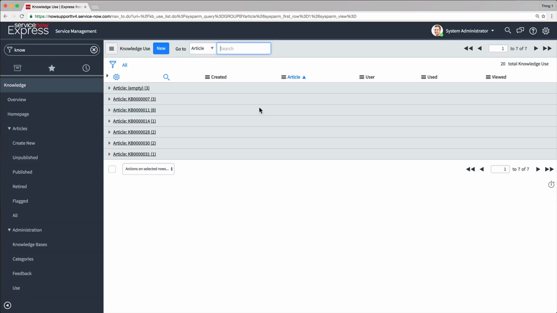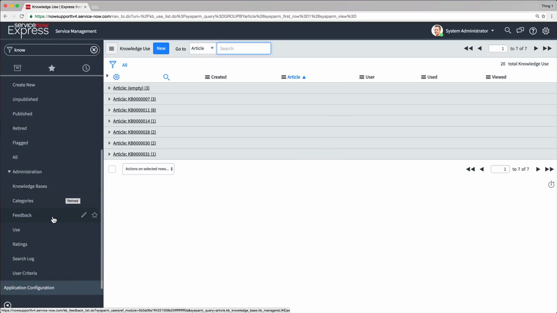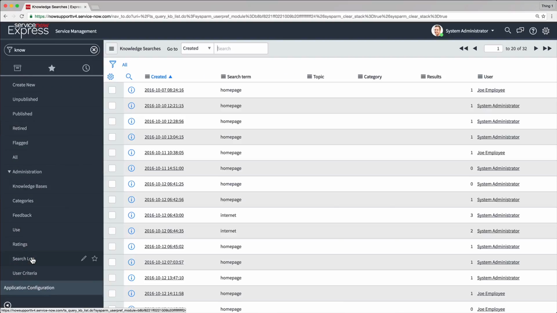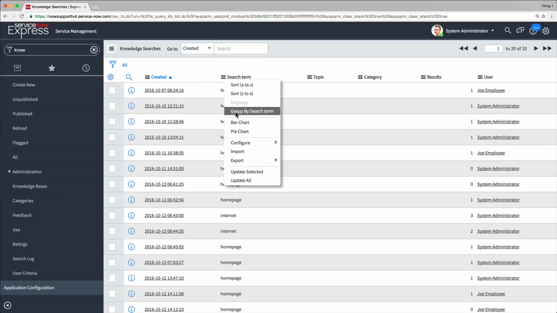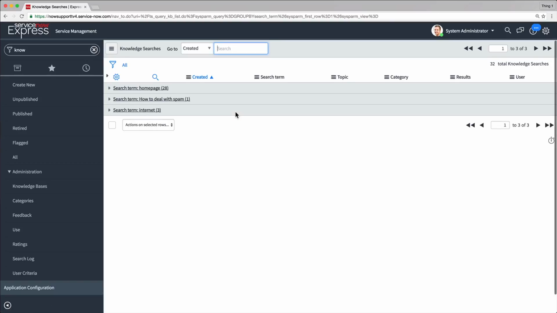One more useful source of feedback is the terms users search for in the KB. You can see these terms at Knowledge, Administration, Search Log. The log lists every search by every user. A good way to evaluate search terms is to group by search term. This view shows each unique term and the number of times it was searched for. You can help users by adding articles that address popular search terms and by including those terms in the search tags for those articles.